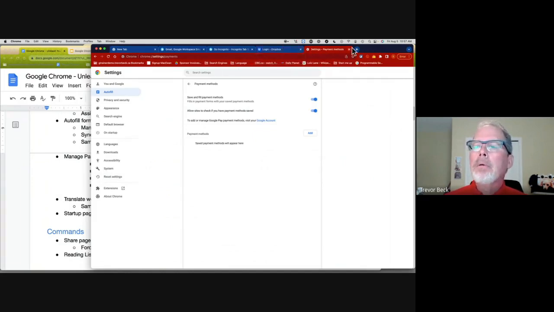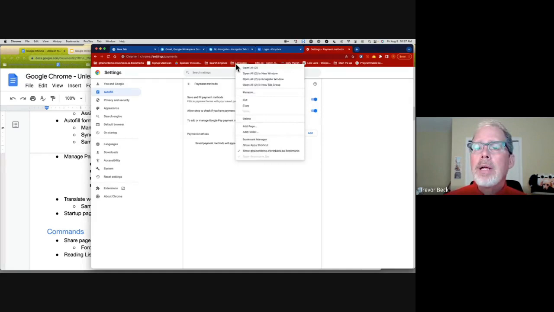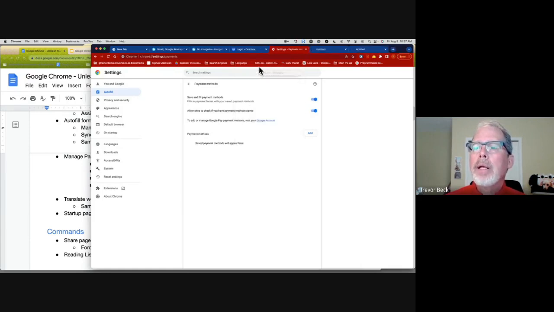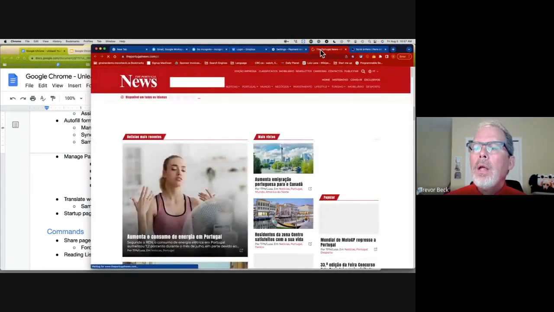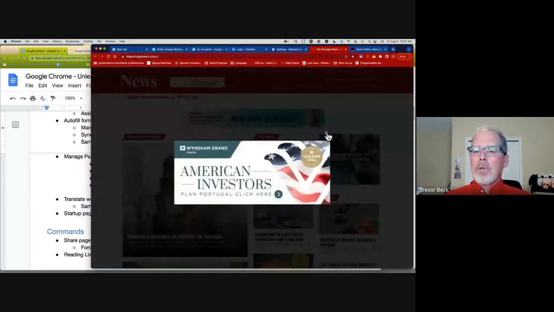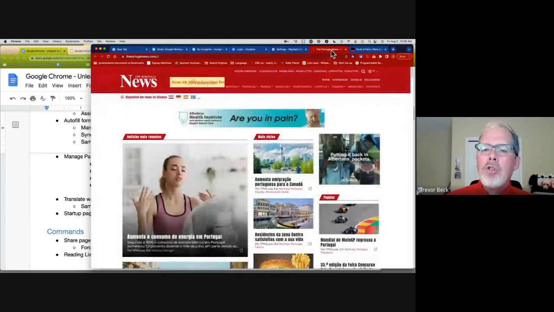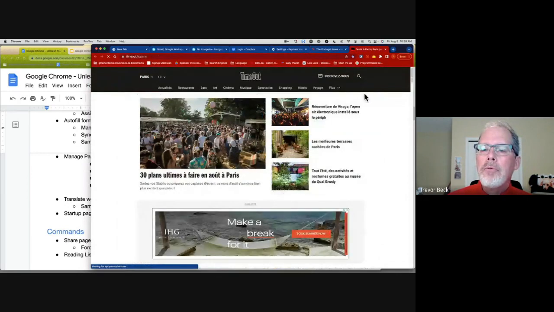I'll leave them open here. So I'm going to go into a couple of web pages here. Just as a quick tip, if you've got a folder with a bunch of items in it, if you right click on it, you can open all the items in that folder into the same window you're in. So that's what I'm going to do right now. I've got a page here in Portuguese. I have a page here in French.